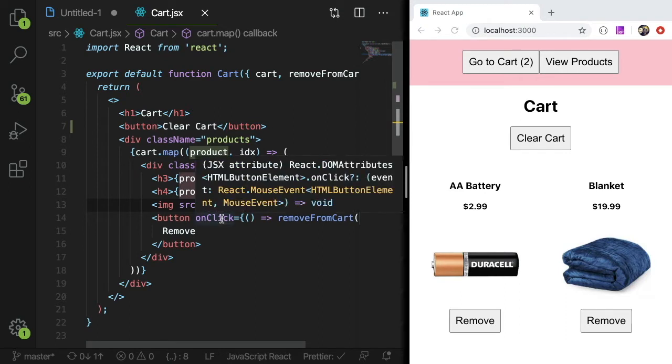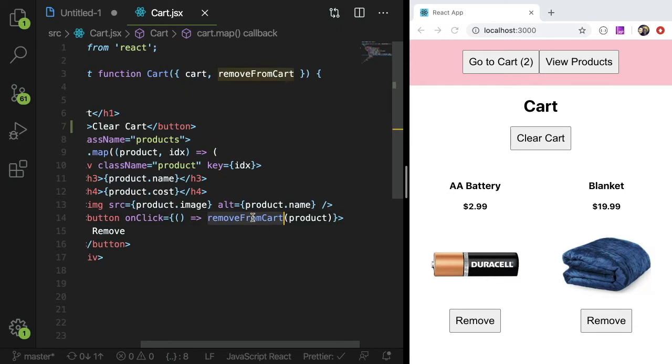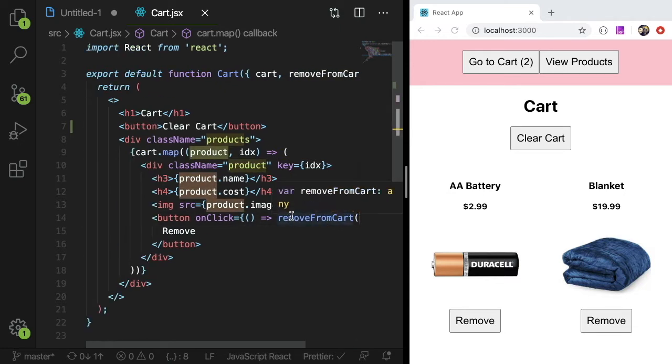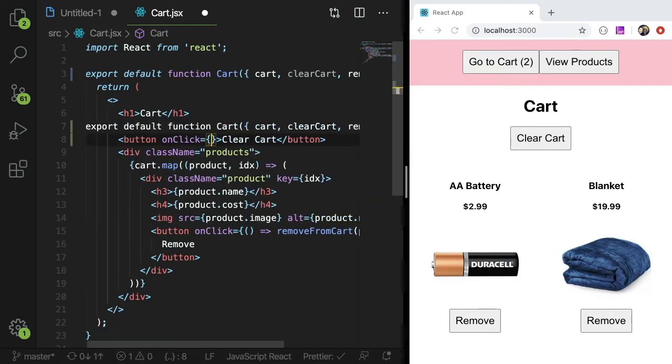Well, as a little refresher, this button down here, remove, is basically calling a method called remove from cart, and you pass it a product. So this cart component doesn't have any easy way to do it. So it would make sense if we actually passed it in. So I could say clear cart is a function that is passed in. And then what we could do is just basically call it on click of clear cart.